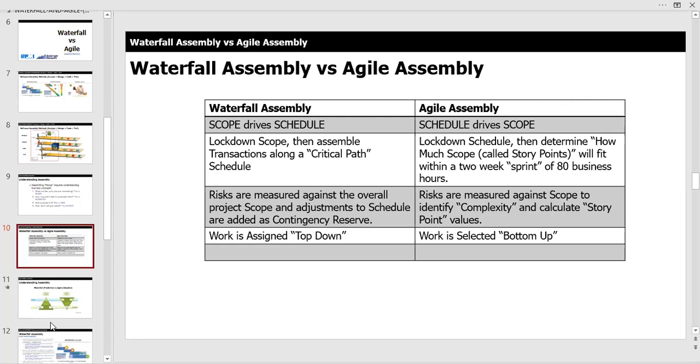And what you're really trying to do is lock down your schedule in the form of what we call a sprint, like a 2-week sprint or a 3-week sprint. In this session, we're just going to deal with 2 weeks, and I'll explain why as we get to that. Then you determine how much of your scope in the form of story points will fit within a 2-week sprint of about 80 business hours. The risks are measured against scope to identify complexity and calculate those story point values, and the work is selected bottom up.